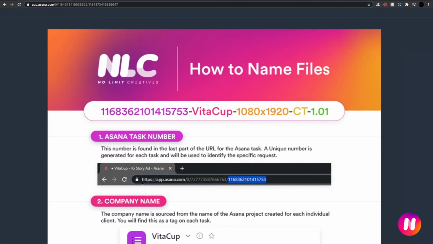If you look at the browser, you'll see that it is the last set of numbers after this slash, and it will always be unique to that project that we're working on. So it's always just this number. You can highlight this, copy and paste it when you're making the name for the file.